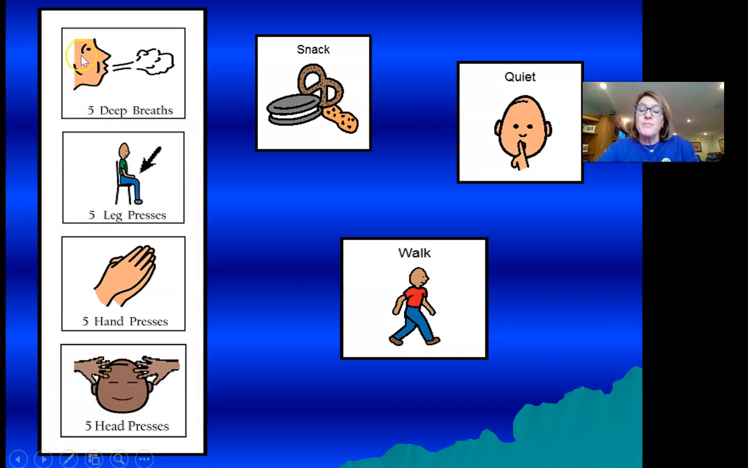This is a great visual for a calming sequence that kids can practice and that we've had many kids practice and use. 5 deep breaths, leg presses, hand presses, and head presses. And again, many of your children will have already seen these tools, and so it might be something that you could talk to them about and cue them to try when they're feeling stressed.